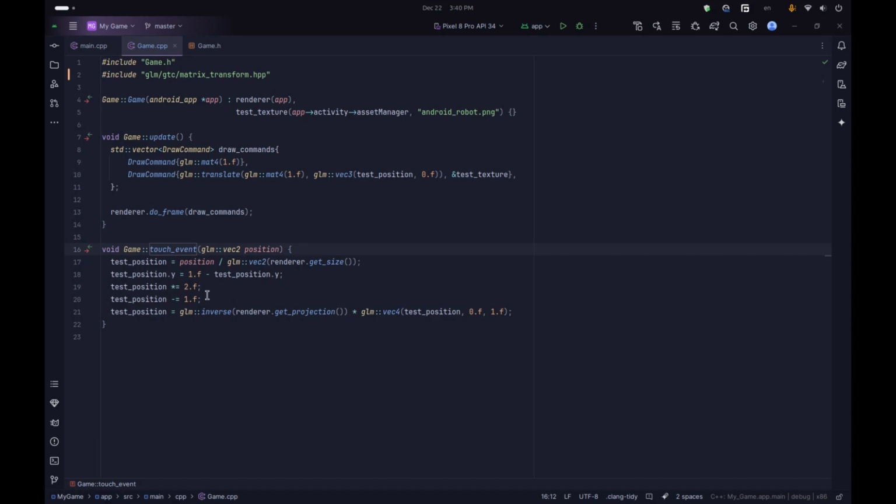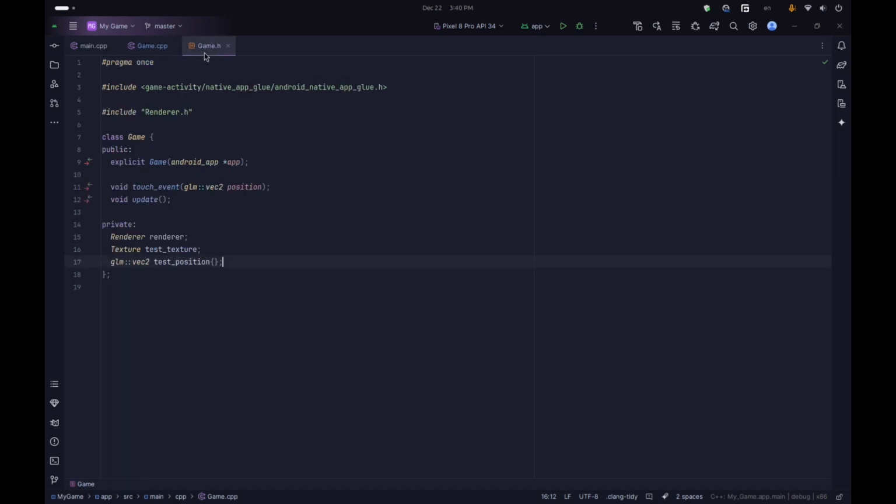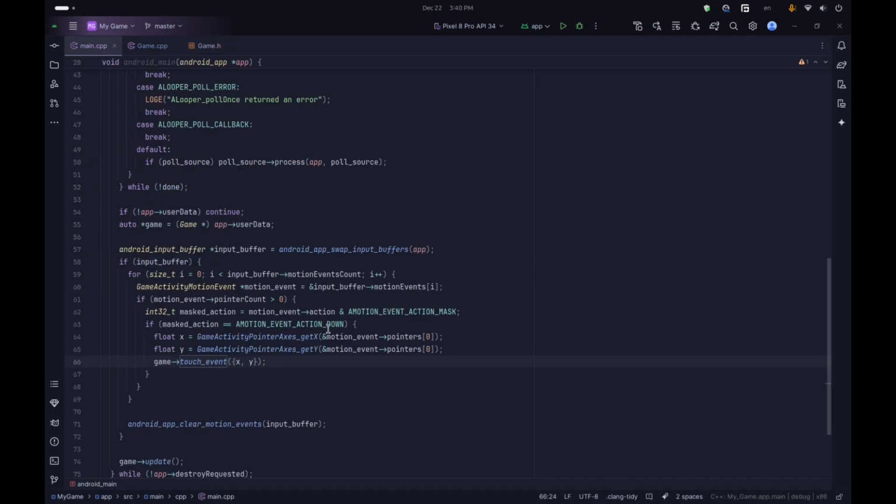Now we can modify this to actually detect other types of touch events as well, and then we can use that to do different kinds of gestures, like for example selecting something and then dragging it, and we'll do a little bit of a test for that as well.